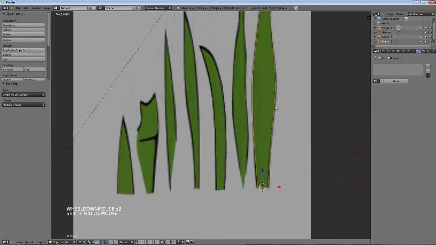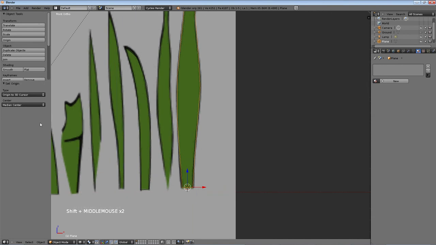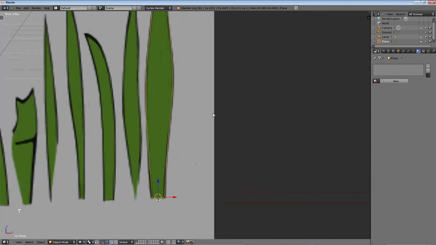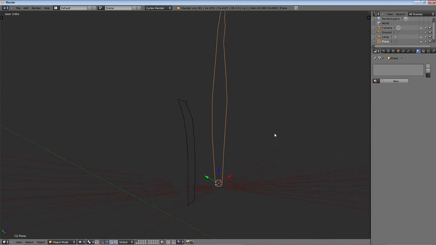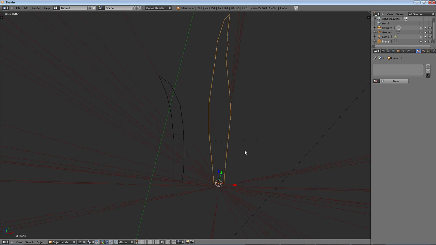Again, if you know for a fact that the origin is not going to affect anything, then go ahead, you know, do whatever you want. But for me, I feel like the origin affects how the object is duplicated on the ground object.